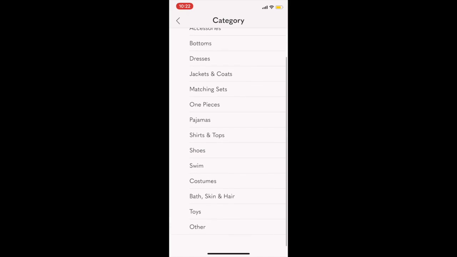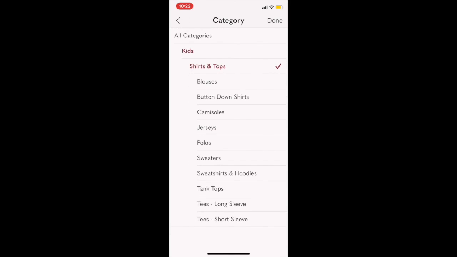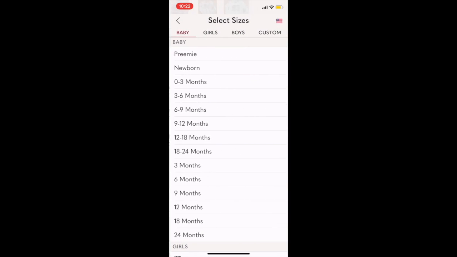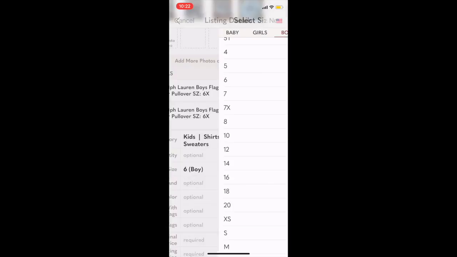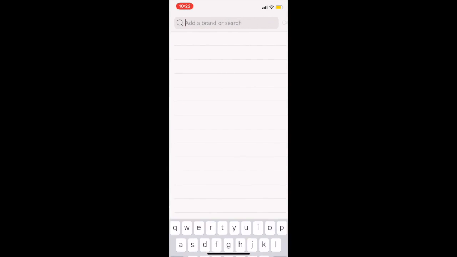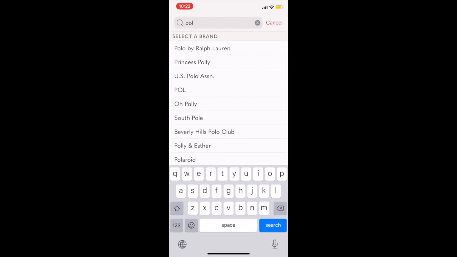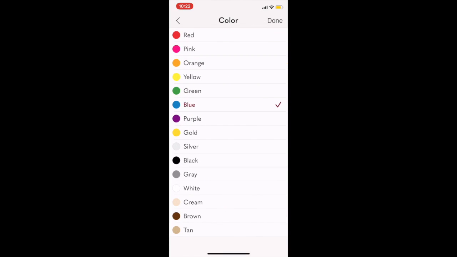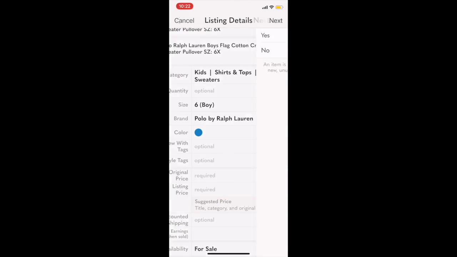So it's a kids item, it falls under shirts and tops, and it's also a sweater. So I will click shirts and tops, sweaters, and then go to the next item, which is size. So go to boys. I didn't see 6X. I really thought about maybe entering a custom size of 6X, but I decided to just click 6 because more people will probably search with regular sizes. I enter the brand, I enter the color. The more information you can provide to the consumer, the better.